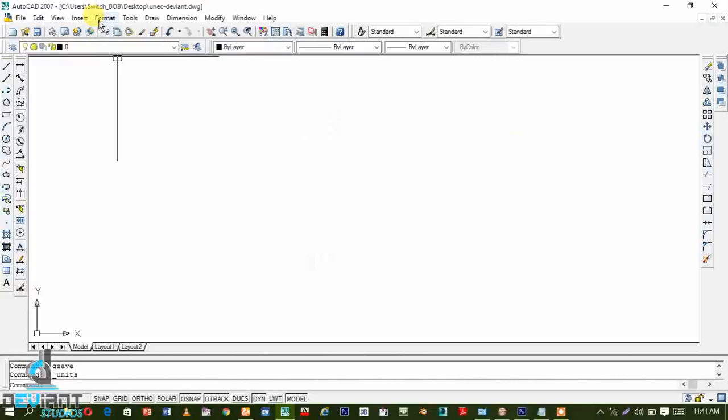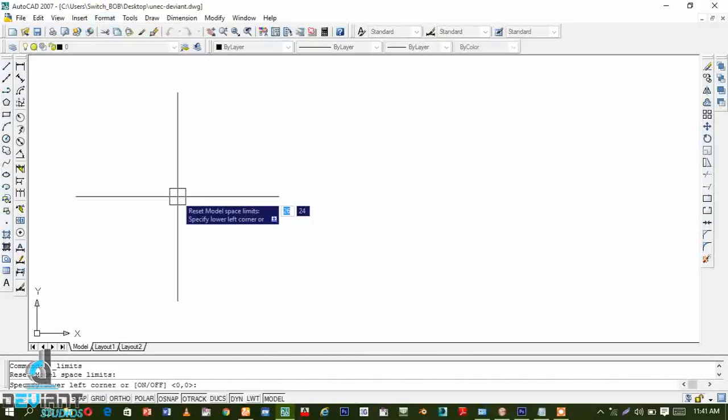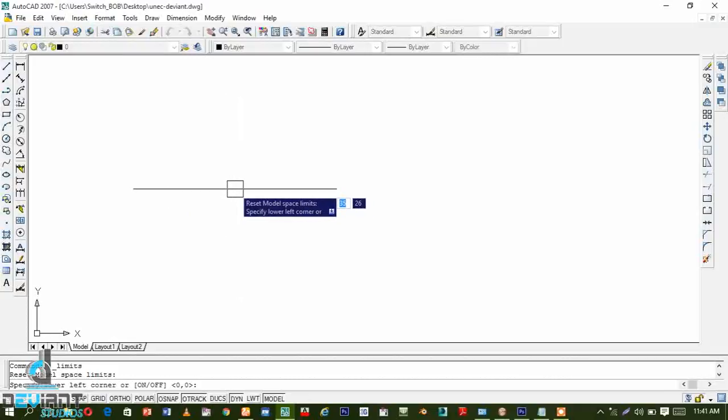From there I will set my paper. If I'm working in a normal manual system, I will have to set my paper on my drawing board. When setting my paper, I'll make sure my paper is centralized. Now I want to set my paper. To set my paper, I'll go to format, then move to drawing limits. It will ask for the first thing: reset model space limits, specify lower left corner, the lower left corner of my paper, which will be 0,0, and I'll press enter.